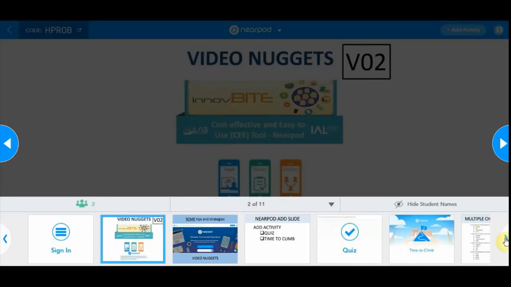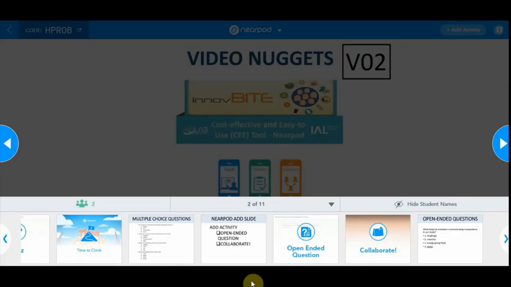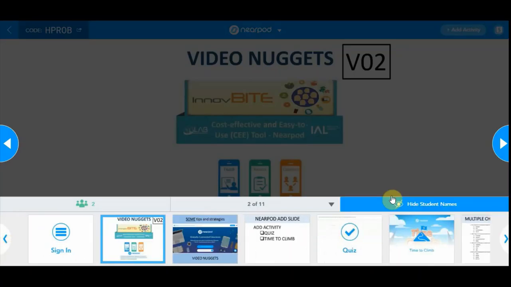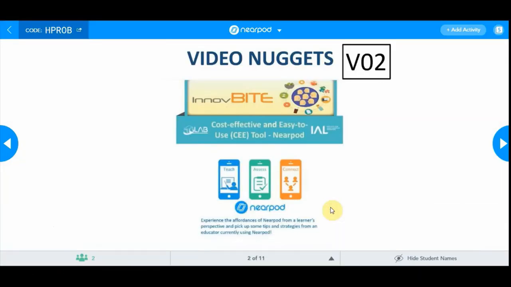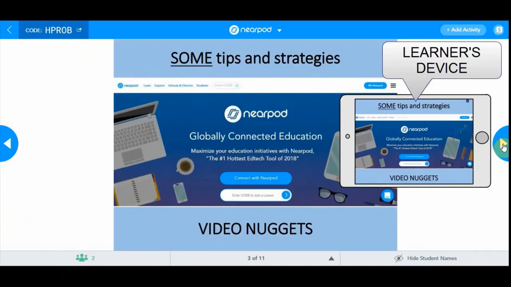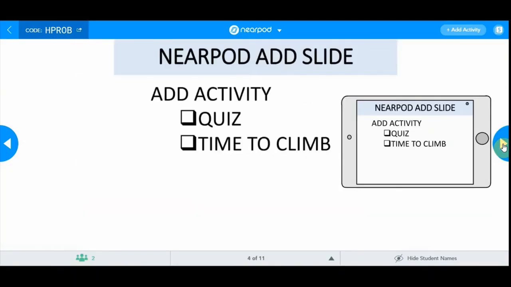You may check the slides using this function here, right and the left. So once you're satisfied, we shall begin. So you move the slides to the right. You will see the slides move in the learner's device as well. So we shall now move to the activity.